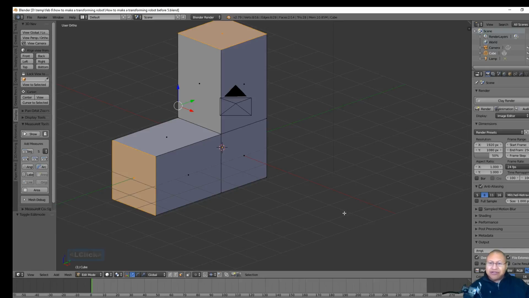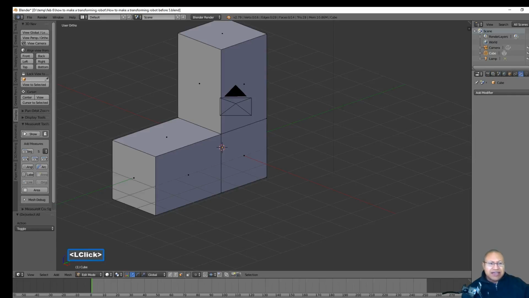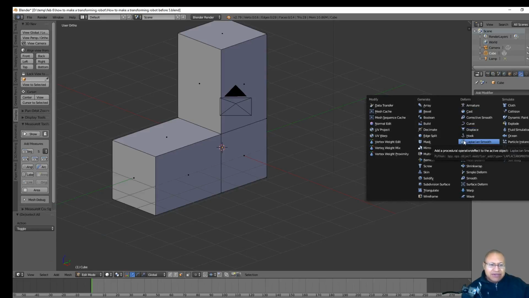Okay, what we're going to do now is press A to deselect. And what we want to do is put a mirror modifier on this. Now if I click here, and then I click here, and then we look for a mirror modifier, we could select this. This is another way of doing it, and it's useful. We need to put a mirror modifier on here.